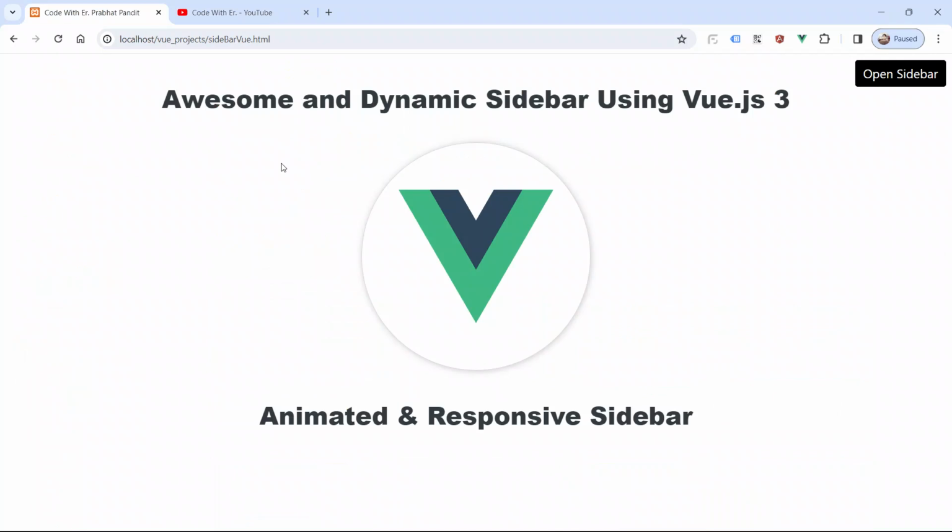Here you can see some text and the Vue logo, and the text is awesome and dynamic sidebar using Vue.js 3, and below you can see the text animated and responsive sidebar. On the right side of the screen you can see a button. As of now the button says open sidebar, and the button background is black. In order to open the sidebar we have to click the button open sidebar.